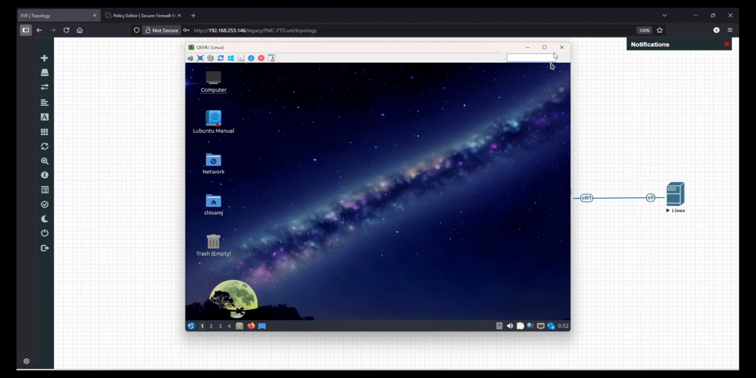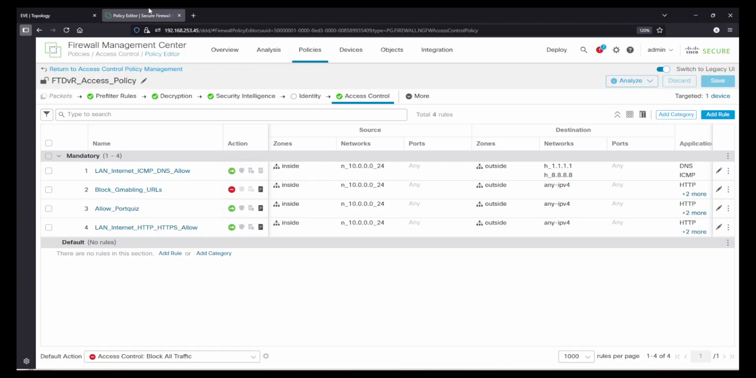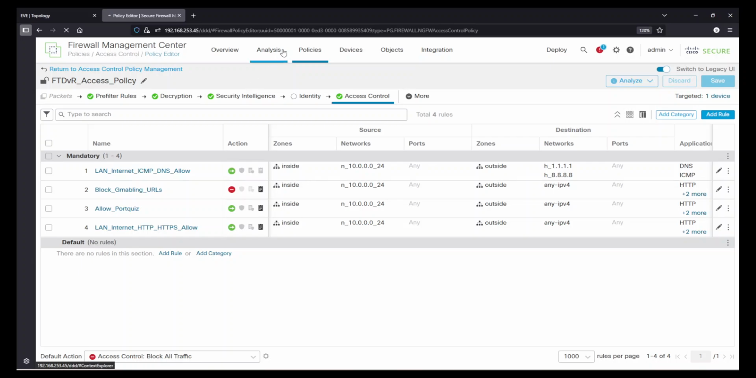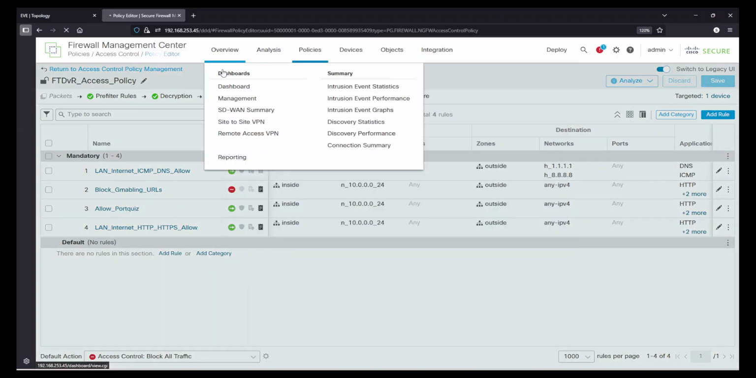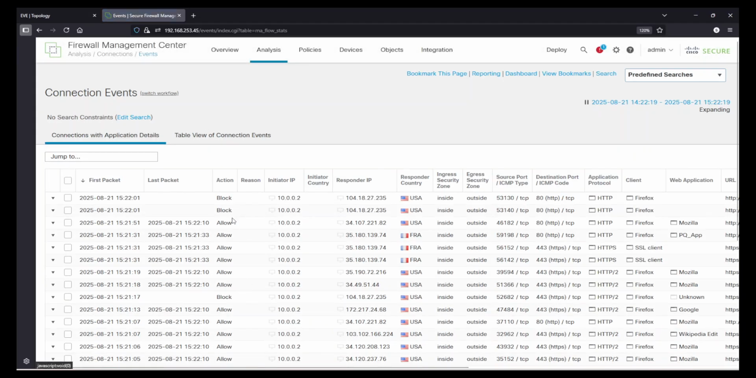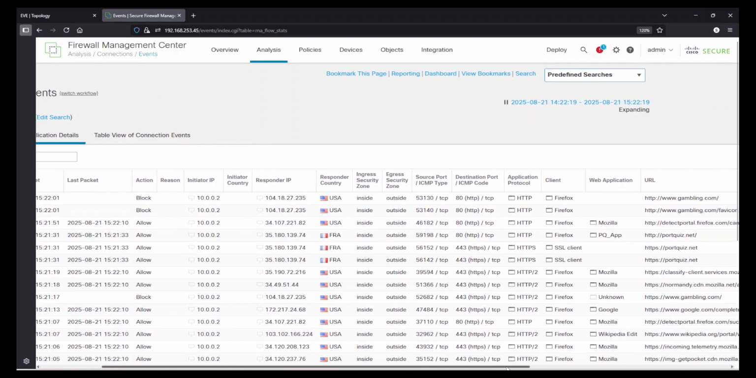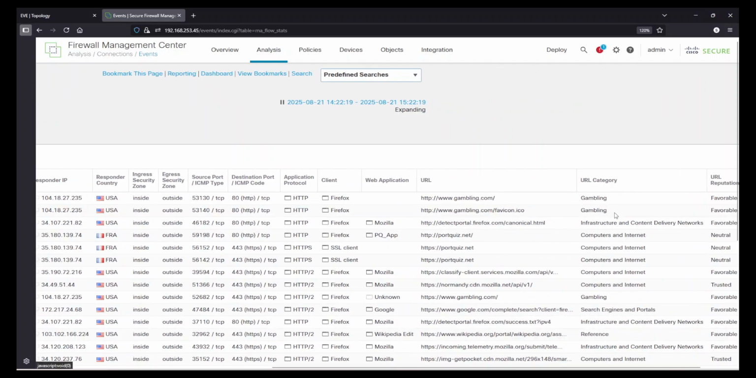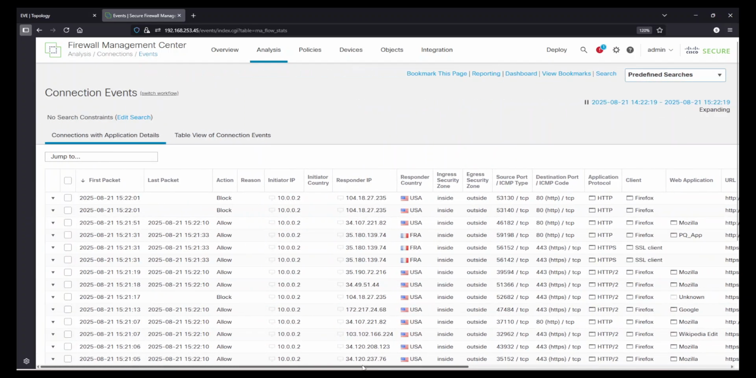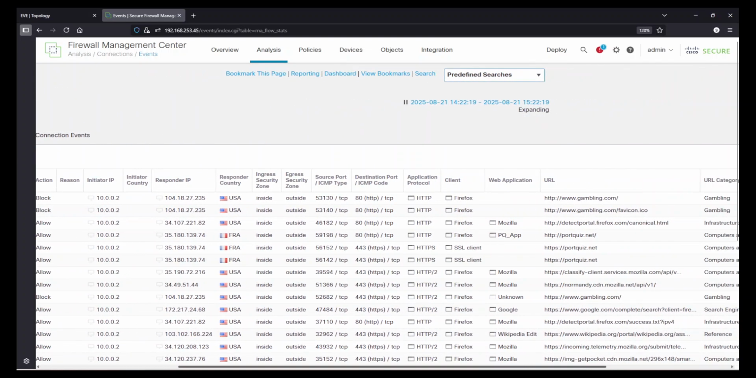We're going to check the logs for gambling and port quiz and see how they look. Let's go to connection events. Okay, I already clicked on the connection events. It's loading. You see, there are two blocks from Firefox going to port number 80. Let's see what the two blocks are. You see, gambling, URL category again gambling. And there was one more block, you see, this was for the gambling.